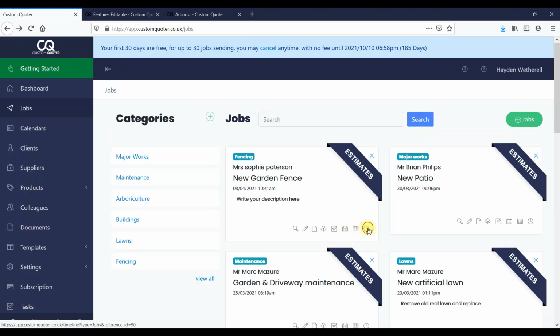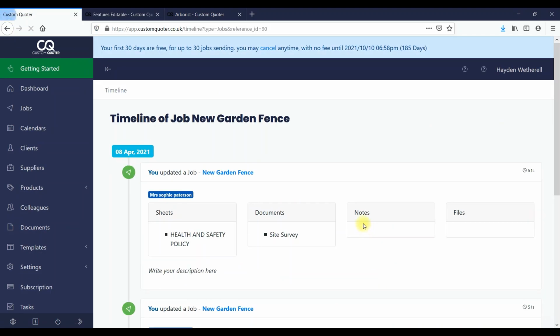So coming back to this, you've also got a timeline for this job. So here you can see we've added the health and safety policy, we added the site survey, we created the job. So it will show you everything that you've got for this timeline, and then it will show you your notes, your videos, your images, whatever you've got. So coming back to the jobs.